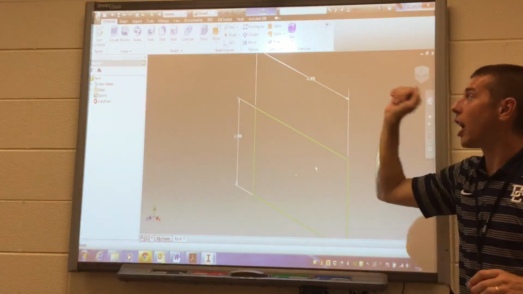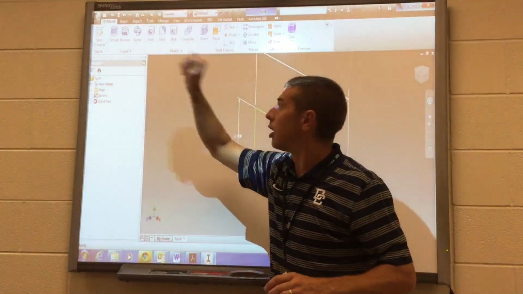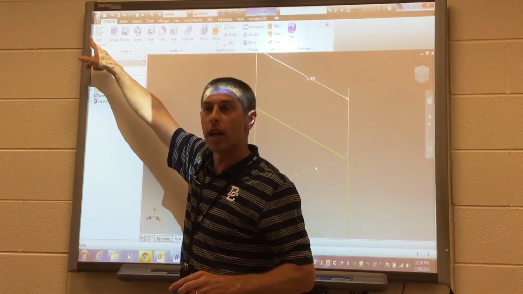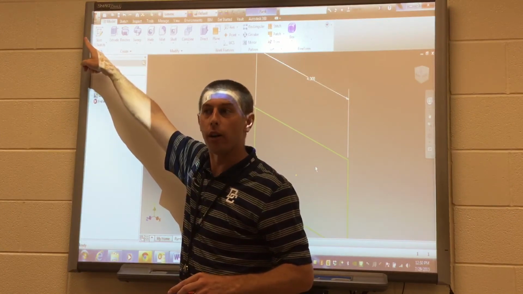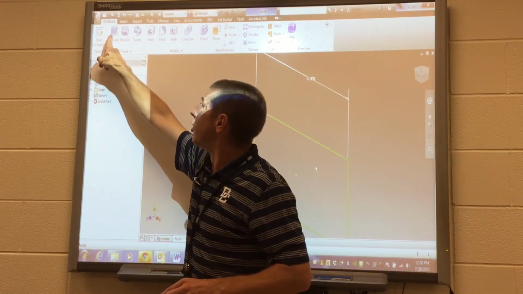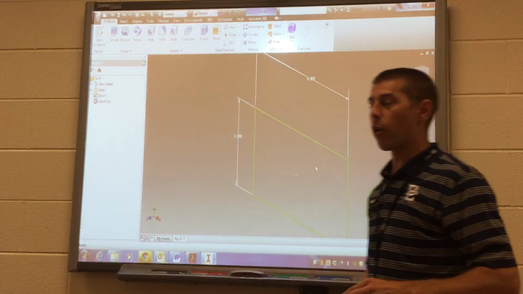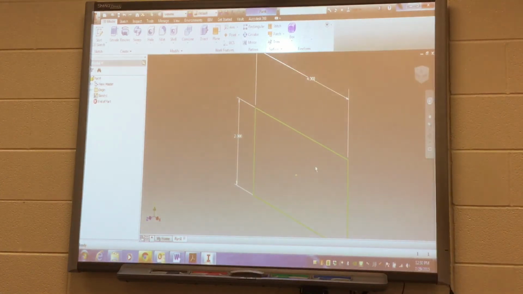Notice when I finished that sketch, it gave me a whole new set of commands. It's where we started from the very beginning. That create sketch button's right there. There's the extrude. These 2 buttons are the only things in this menu that we're going to use for this entire project. Create a sketch and extrude.